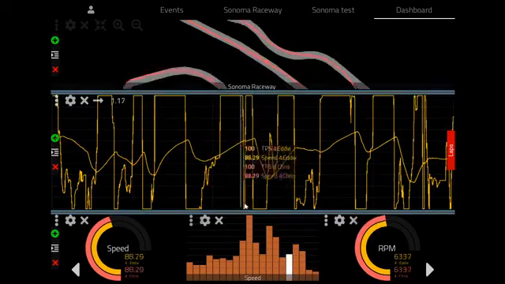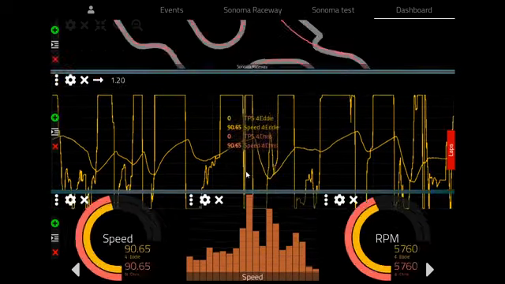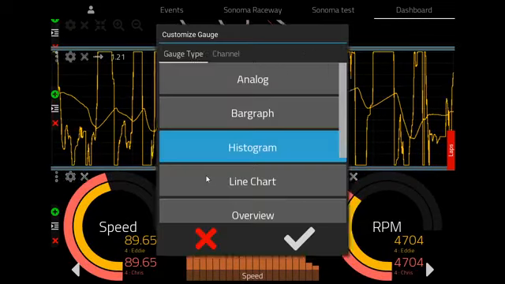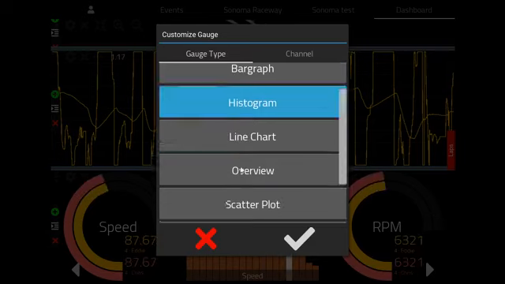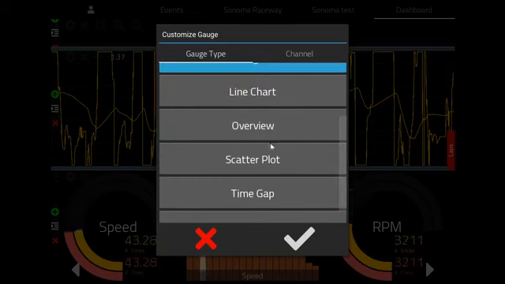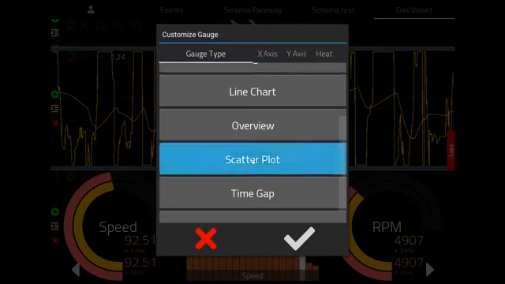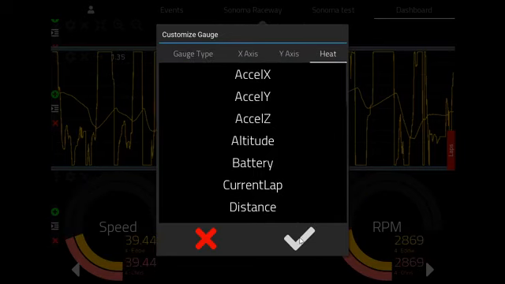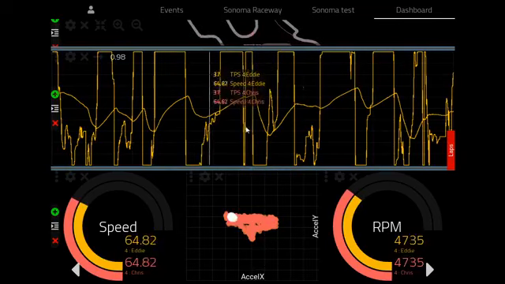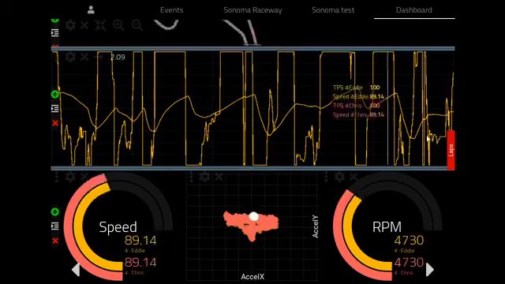Another widget we have, and you can see that the way we have this designed is that we have the ability to just drop in additional widgets in the future. So we have the histogram, we have the line chart. We're going to skip over the overview for now. The scatter plot, so we have the X, Y. This is a great way of doing a traction circle. So there's your traction circle.